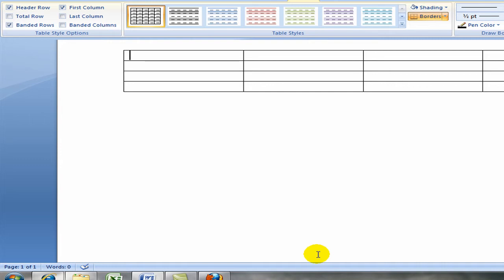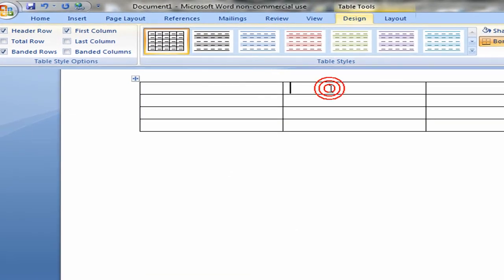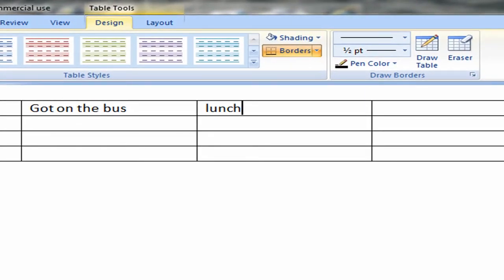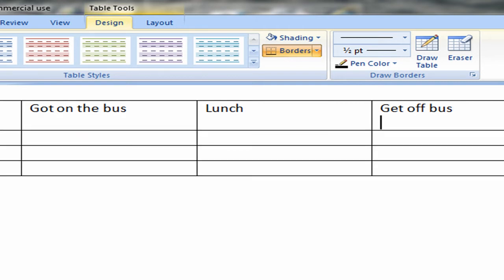So let's do this. I'm going to just do a quick checklist here. So we're going on a field trip. We're going to say, got on the bus. We're going to the museum. Was the child present at lunch? And did the child get off the bus when we returned to school? Now you'll notice that if you hit enter, you have a carriage return inside the cell, and that's just not going to do the job for you.